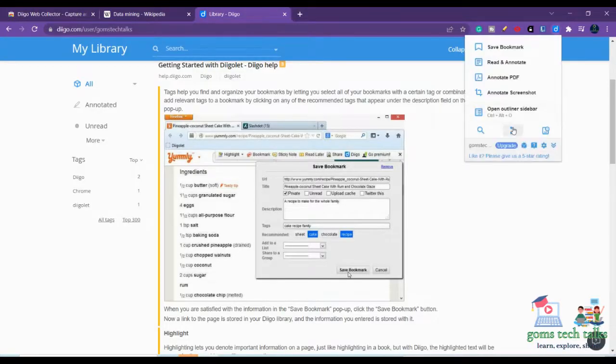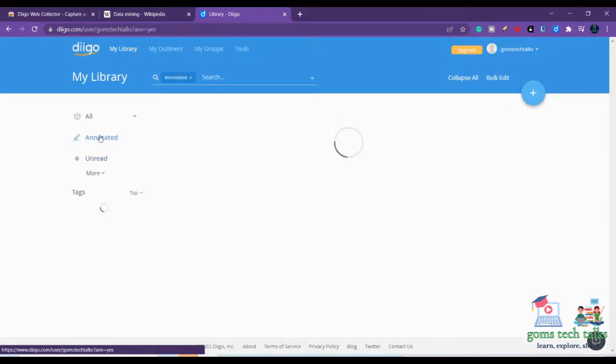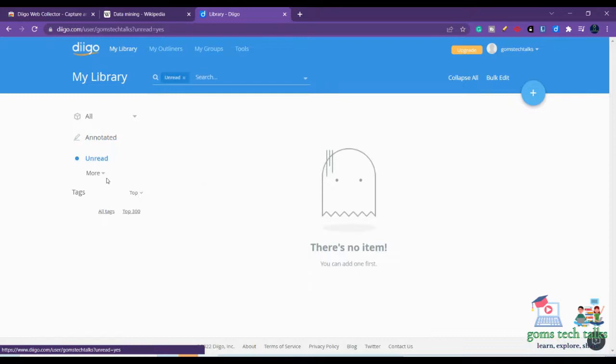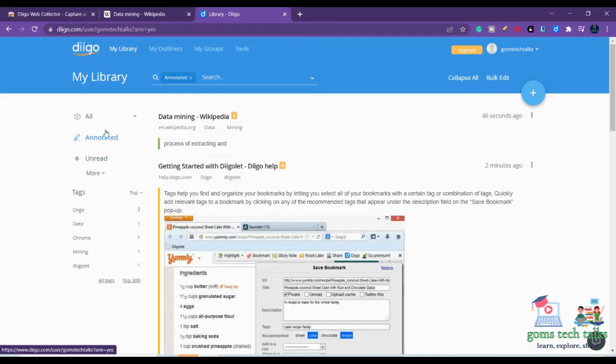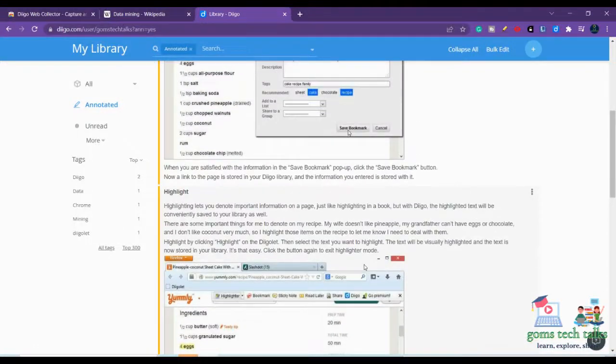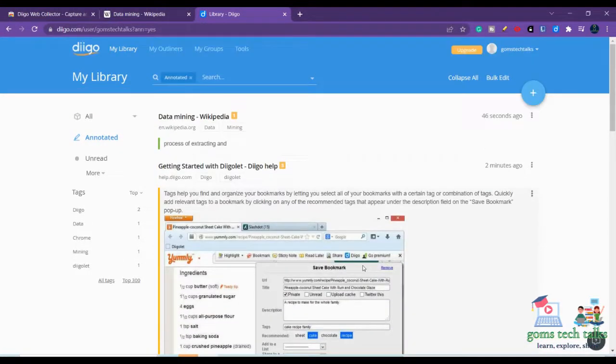There are various other things, like annotate a screenshot and open an outliner sidebar, where your data will be stored. Whatever you have annotated, you can just click here to see what we have annotated. Process of extracting data: from any website, whatever you have annotated will be available here as an annotation, and whatever you have stored as a bookmark, you can see it there. There are various other options where you can organize the data properly and make use of it whenever you need it.